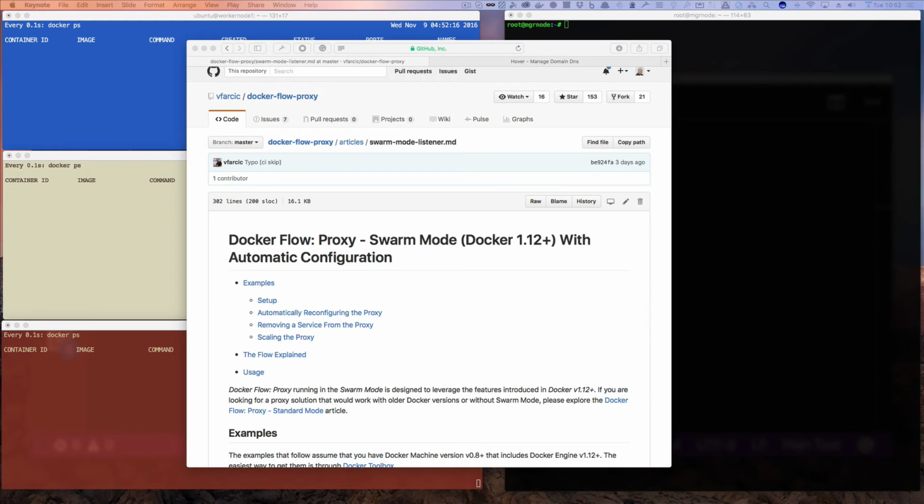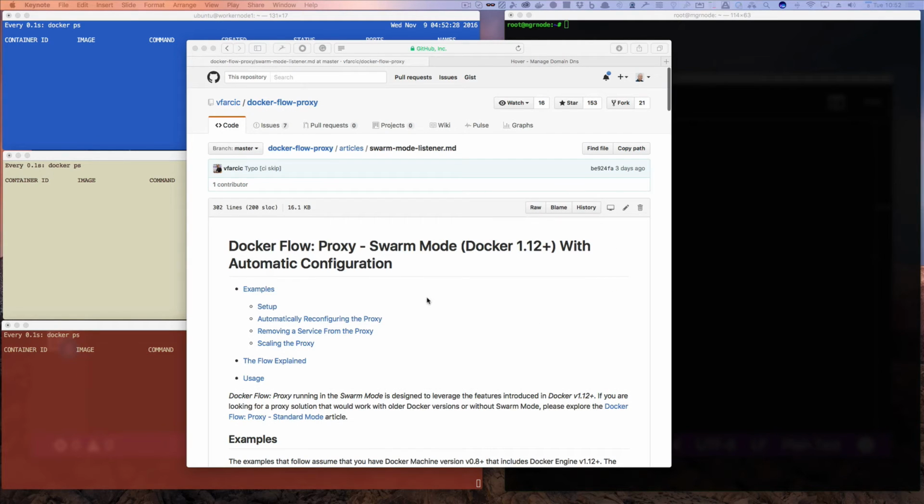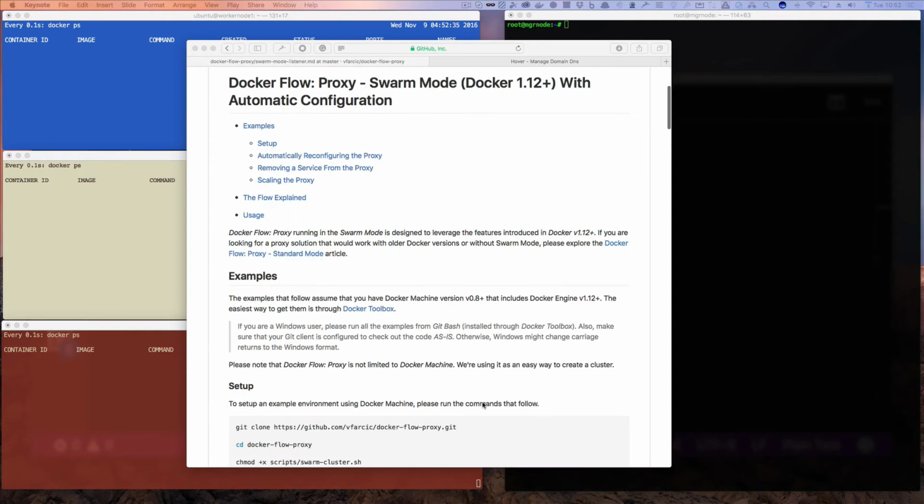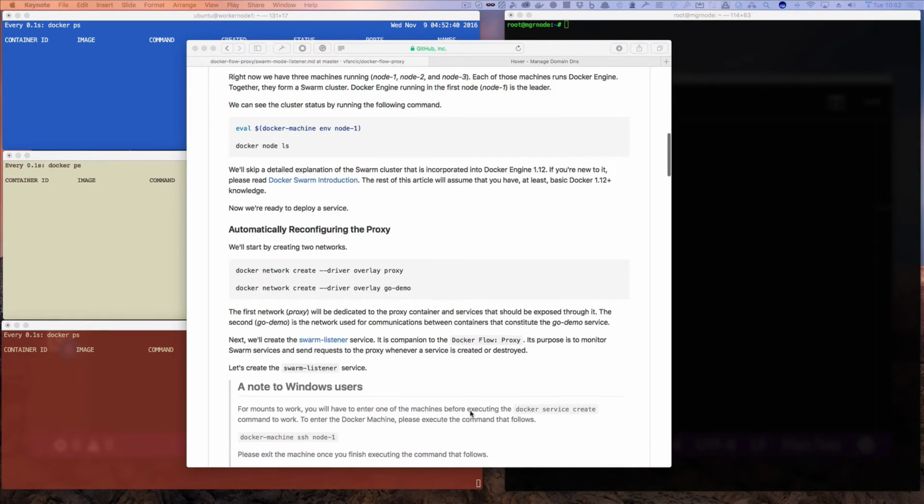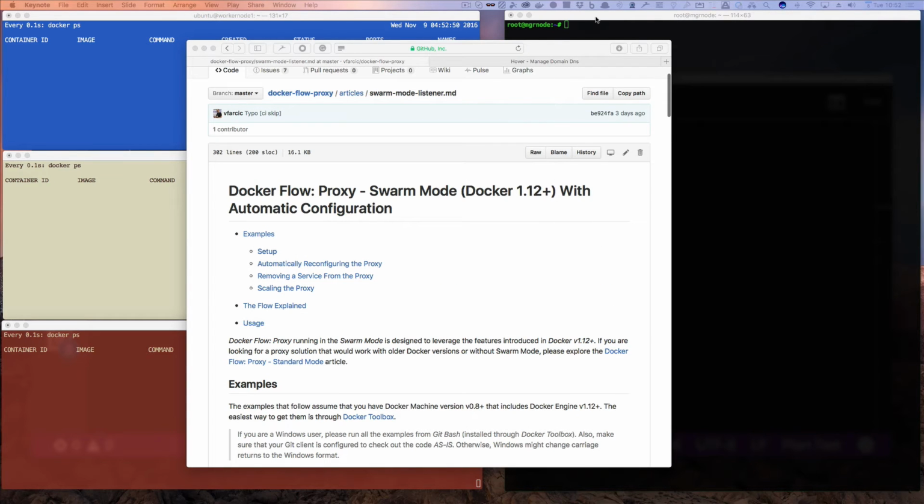Okay, more details. First, use Google. Just Google Docker Flow Proxy Swarm Mode. You'll find Victor's GitHub repository with some awesome documentation. You can run this thing in automatic mode or manual mode. I like things in automatic other than cars, so I went with automatic mode. And there's a bunch of great documentation on here. I'm going to skip the part where we've created the network, but we're going to go right into starting from ground zero.